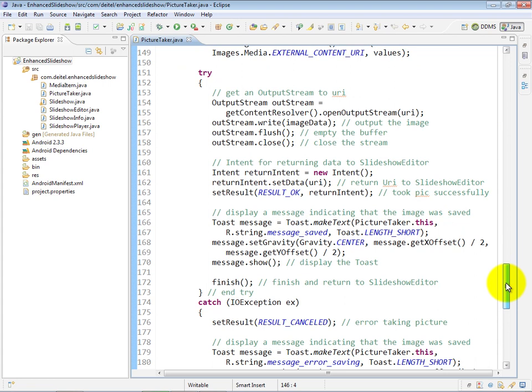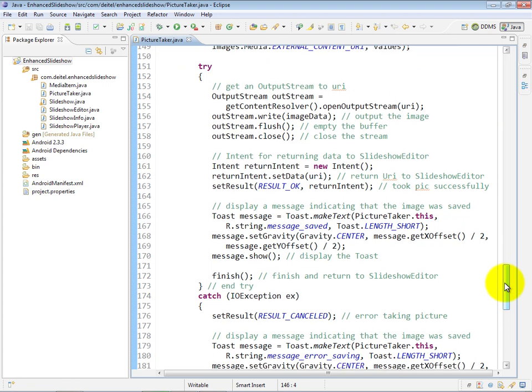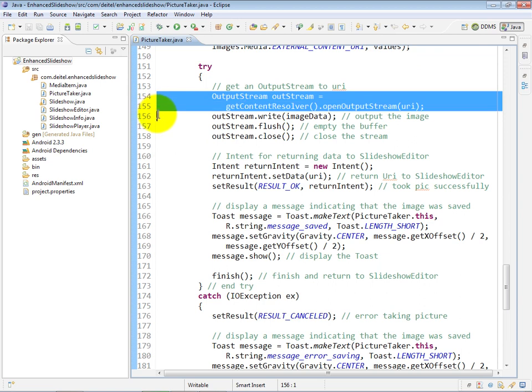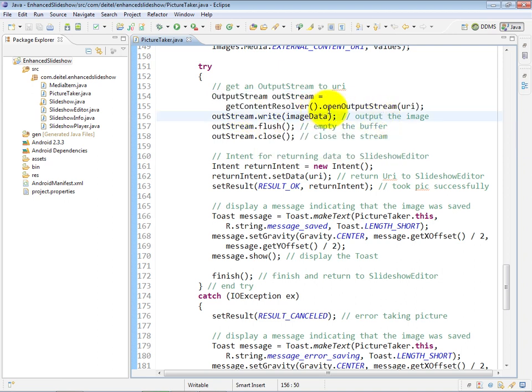Now, in our try block, we attempt to do the actual file processing. First, we get an output stream that is going to be used to write the data. And we do that by going to the content resolver and calling its openOutputStream method with the URI we just obtained before the try block. We then write out the image data array, which blasts out all of the bytes of the image to the storage on the device. And then finally we flush the output stream to ensure that all those bytes are written out, and we close it to complete the task of writing the data.